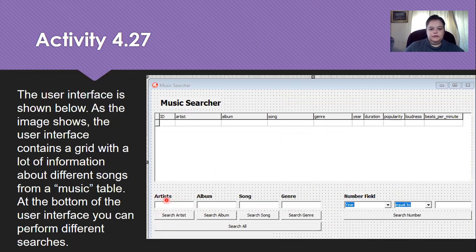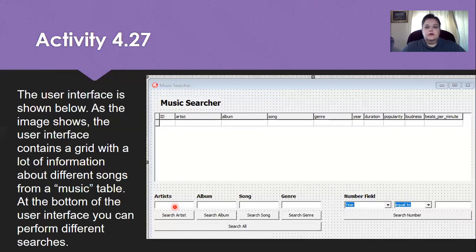So we have different fields here. If the user types in the artist they are looking for, let's say Snoop Dogg or someone like that, they're going to enter the artist's name over here, and they will click on Search Artist. Or they will know a specific song, and they will enter the name of the song and click Search Song. And then it's going to display here at the bottom.